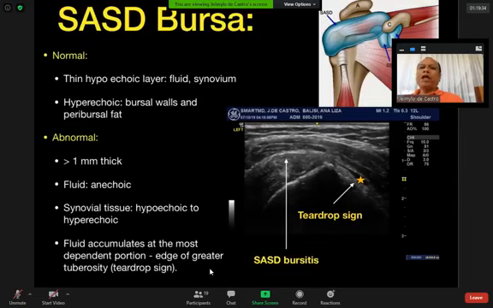So fluid accumulates in this area at the most dependent portion. So where is that located? The most dependent portion actually is at the lateral portion of the shoulder. That is where your subacromial subdeltoid bursa is. So if you scan your shoulder, let's say you're looking at the supraspinatus at the lateral side of the shoulder, then you can go down a bit downwards in order to see if there is fluid accumulating in that area, which we sometimes call the teardrop sign, because that is where the first sign of fluid is accumulated, because that's a very dependent portion of the subacromial subdeltoid bursa.